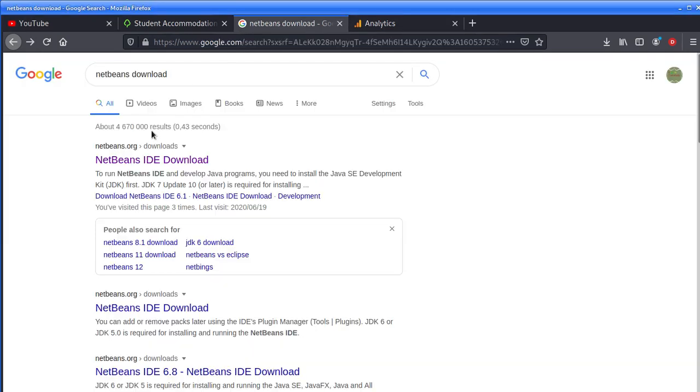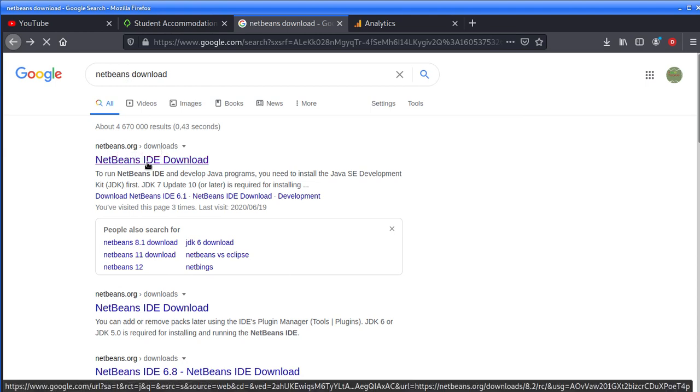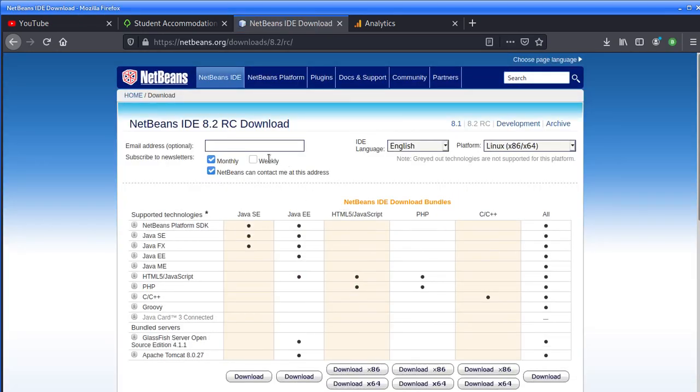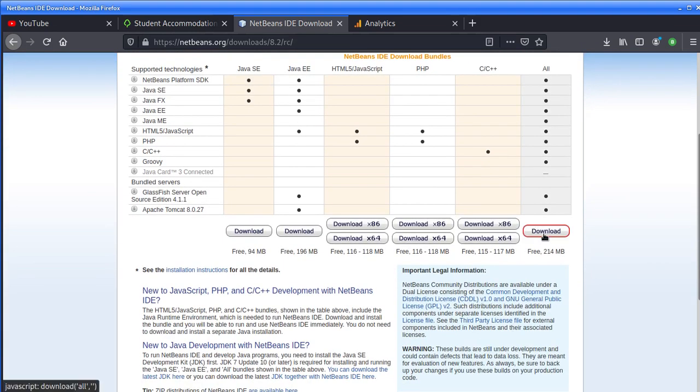You can go to Google and type in NetBeans downloads. Check the first one, which says netbeans.org. Click there, and after you've clicked, you can see it's going to detect your machine. It's going to show you Kali Linux 64 or 86. You scroll down, click on this, and once you click on that, it's going to start downloading.